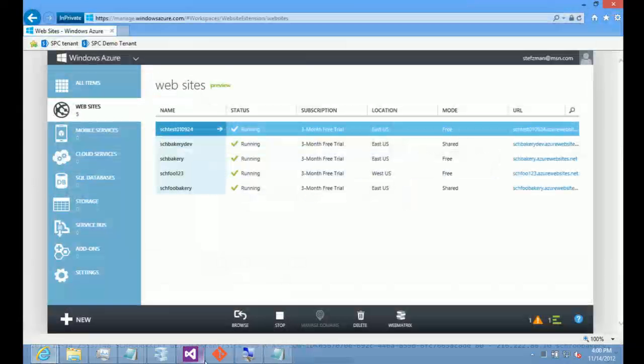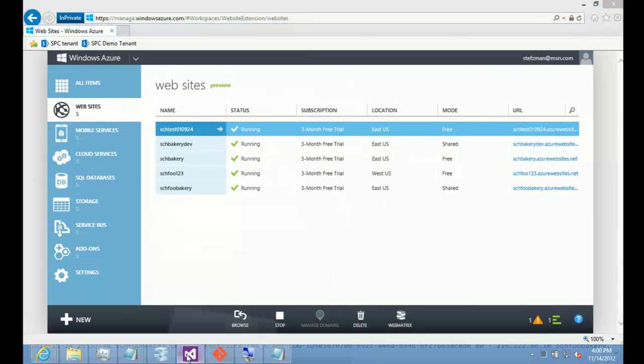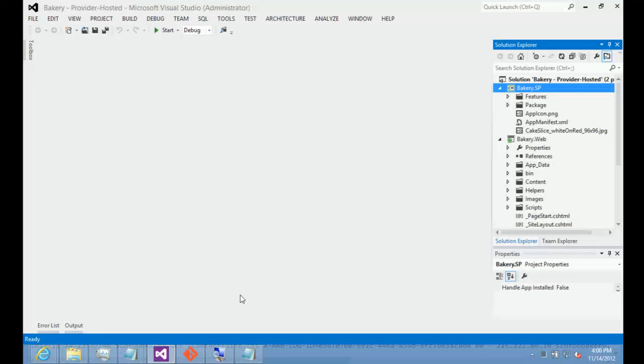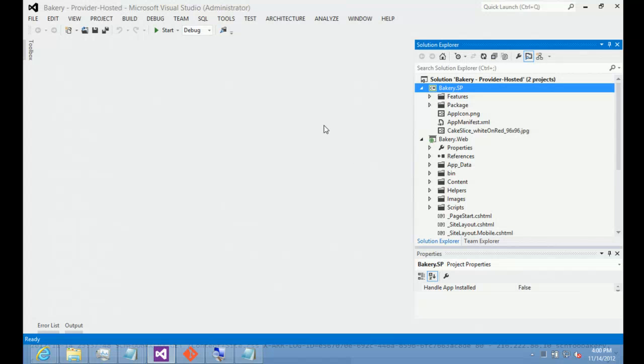And what we'll do instead is switch on over to Visual Studio. So we'll close out of WebMatrix there. Great. So I already have set up here the basics of a provider-hosted app inside of Visual Studio.